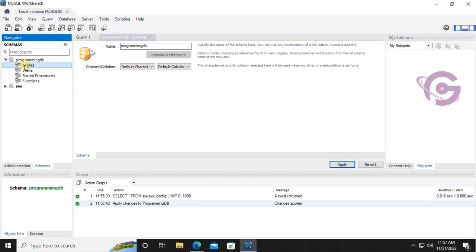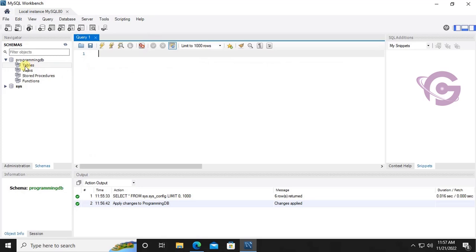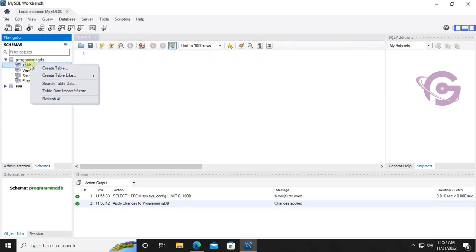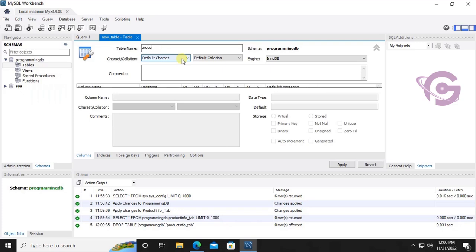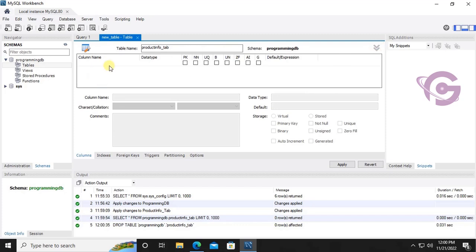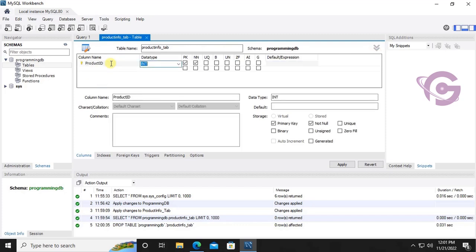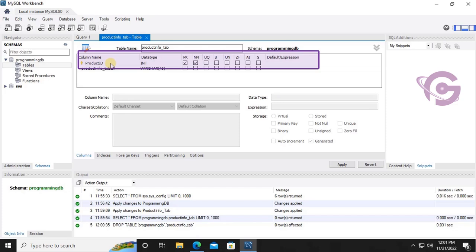Now there is no table. I'm going to create a table under the ProgrammingDB. Okay, click on create table. Table name is product_info_tab, and for the columns, declare the column name as product ID. The data type is integer, primary key and not null.